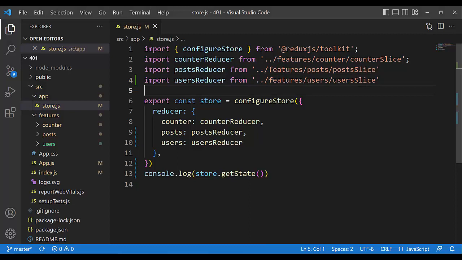The name slice comes from these constructions. It is one slice of reducer, a second slice, a third slice of reducer, and it is one combined reducer. There are three slices of reducer. Every feature has one slice, and a slice is all about the reducer.